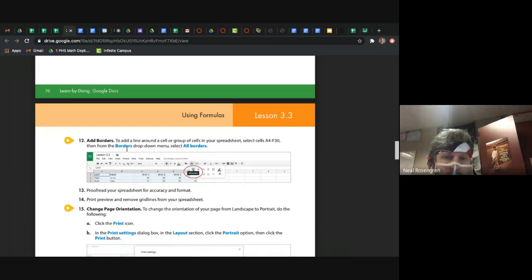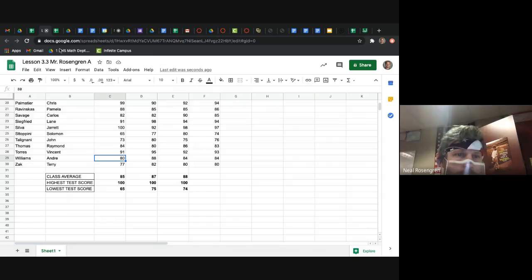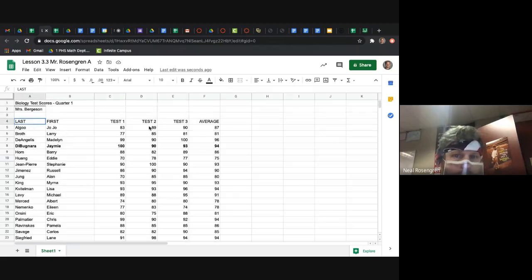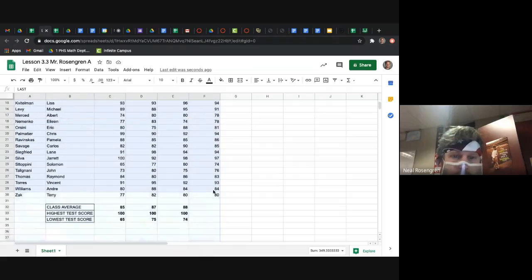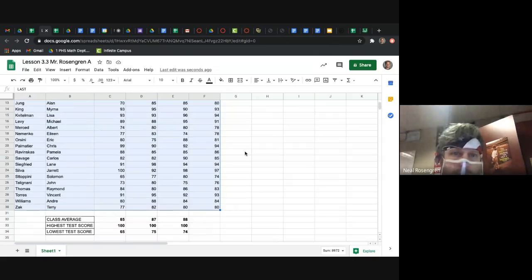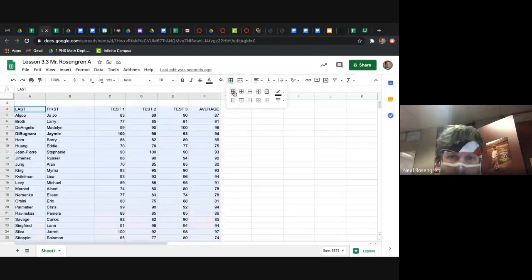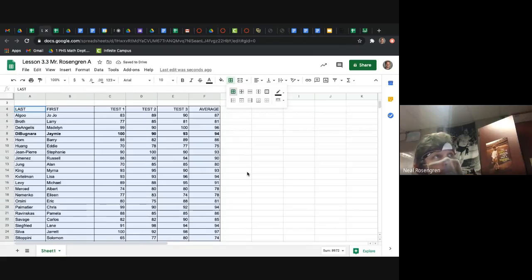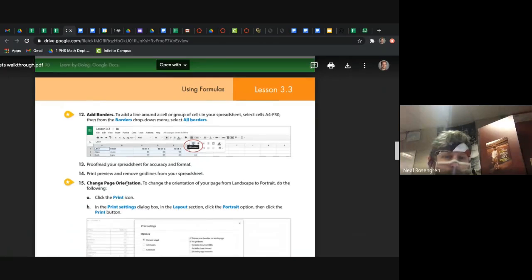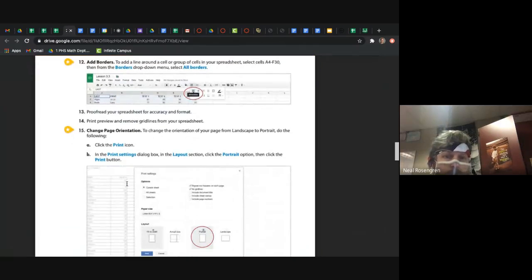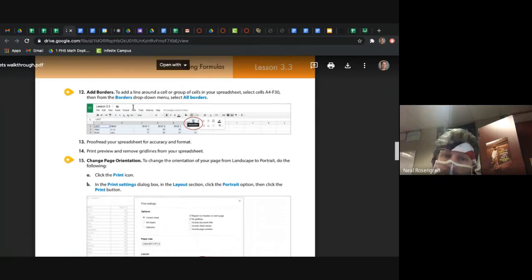Add some borders. Add a line around a cell or a group of cells in your spreadsheet, A4 through F30. Take them all, and let's add some borders. Gorgeous. Okay, cool. Number 12, done. All right, select all the borders. So that's the top left one.